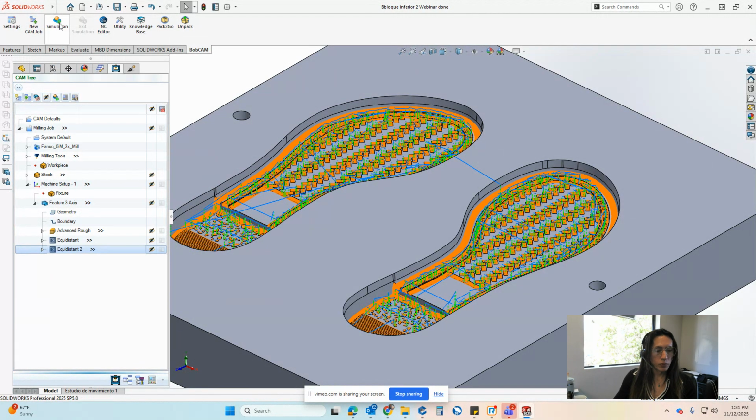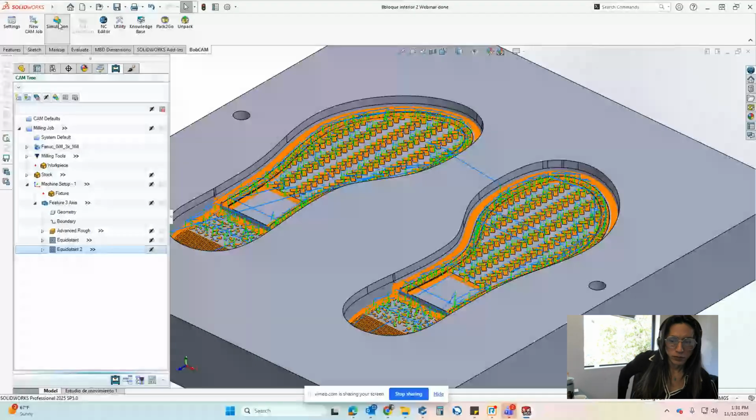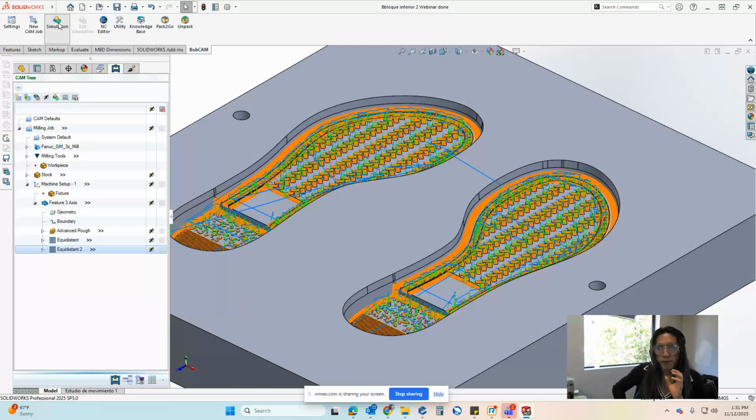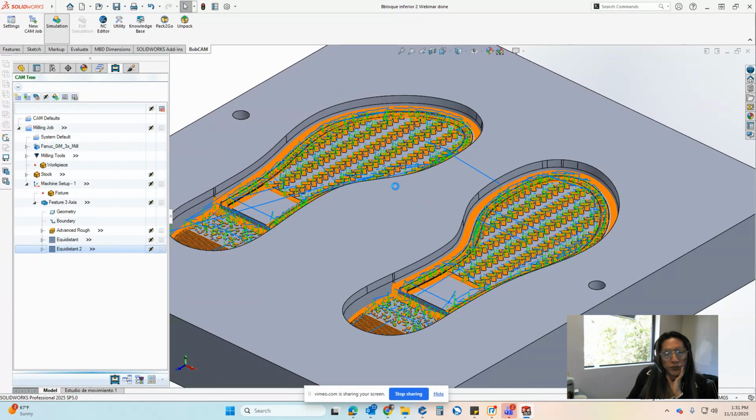Simulation. Again, this is going to take some time because it needs to read all the surfaces and bring them back into our simulation.